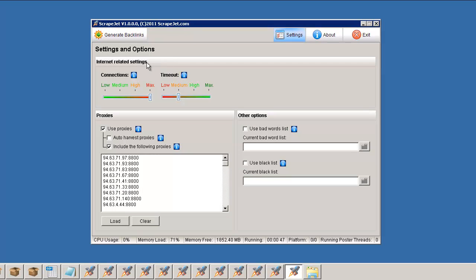Once that's done, we can have a look at settings. Under settings, we have some basic connections and timeout settings. I'm running on a pretty high-end server here, so I've turned the connections up to max and I've turned my timeouts down to medium. If you hover over here, there are recommendations for standard connection and timeout settings, and I would start there and then play with it and see what works for you.